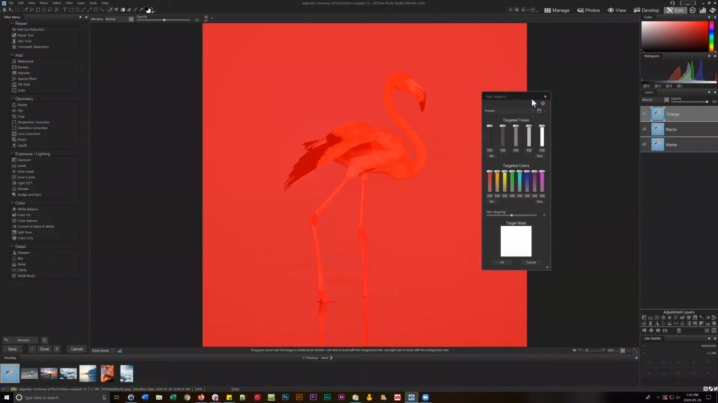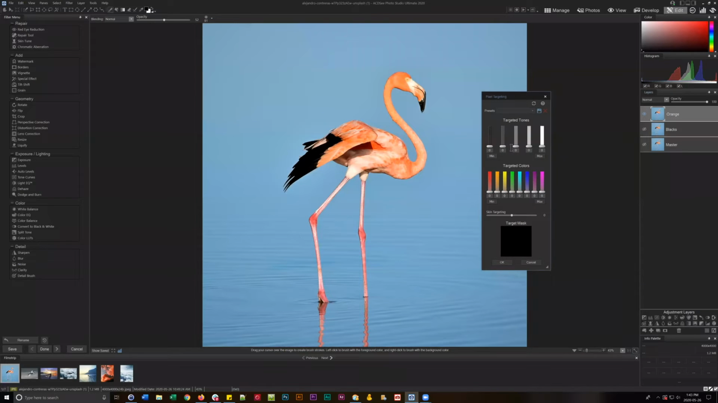So pixel targeting is fundamentally an excellent method of making very complicated selections. However, it is really most effective when you have a clear distinction of colors. In this case, we have our flamingo here, which has these nice rosy salmon sort of tangerine colors in combination with a very crisp black wing here. And then our background, which represents fairly gradients of blue in this case.